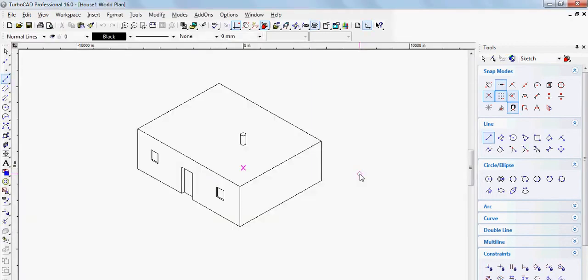There we go. There is your image from SketchUp. Please take note that the exact viewpoint that you used in SketchUp will be the viewpoint that you will open in TurboCAD.